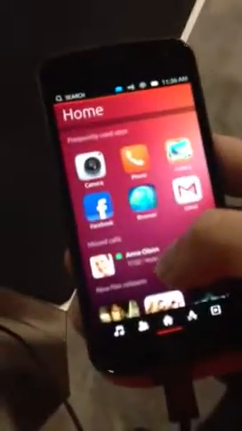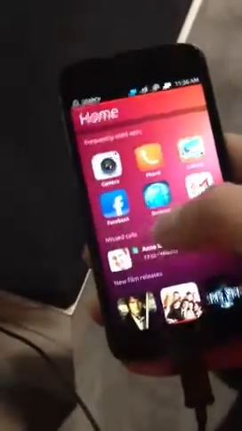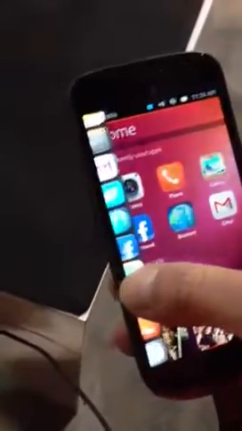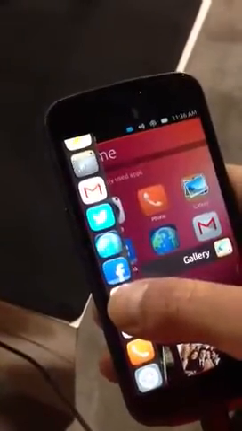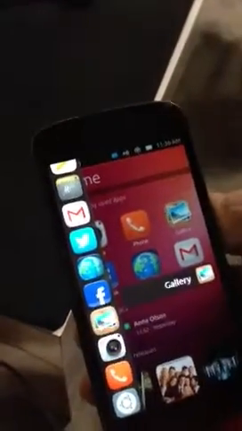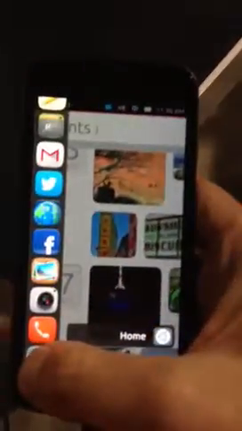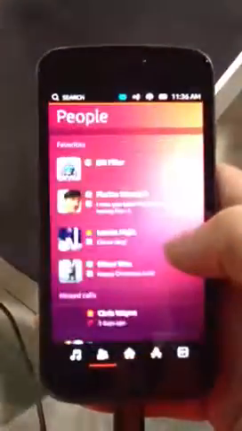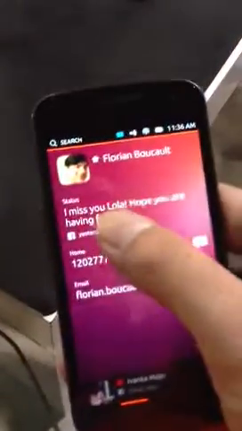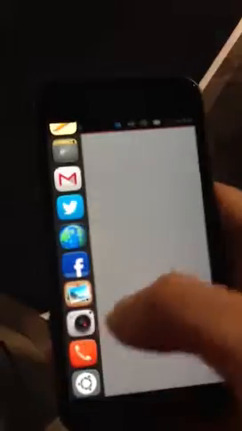What's really cool about Ubuntu is that we have both web apps and native apps integrated, and they're equal citizens on Ubuntu. Over here you have the Gallery, which is a native app, and over here Facebook is a web app. So when I go back to the home screen, you see people over here, and Facebook is just integrated into my native phone experience, right?